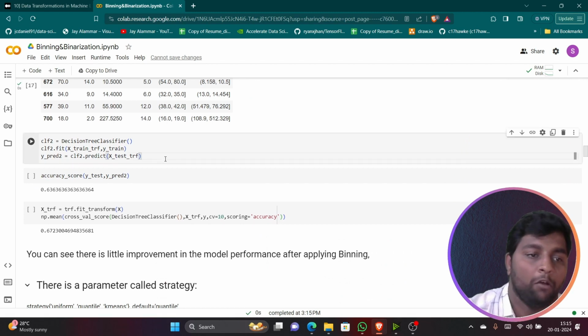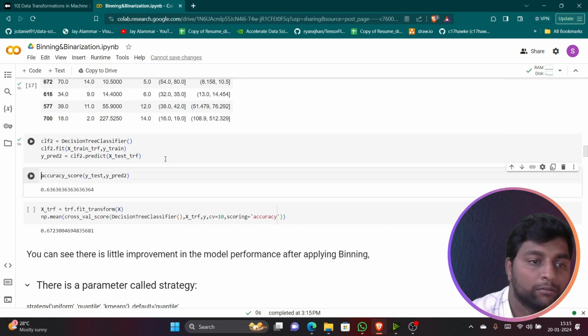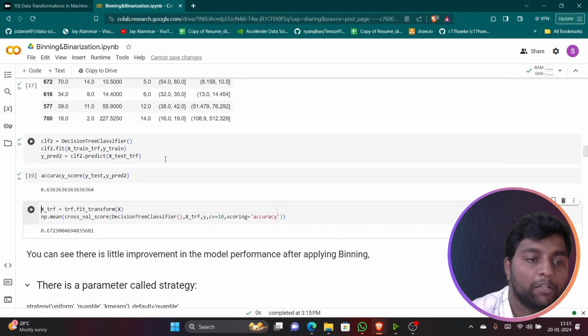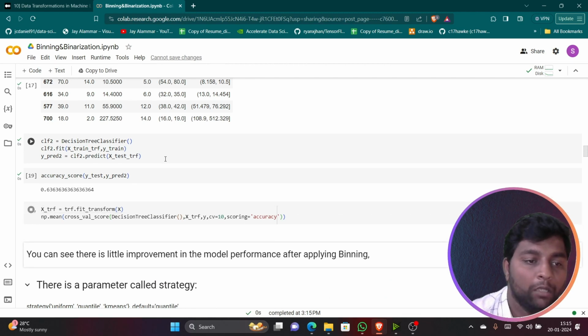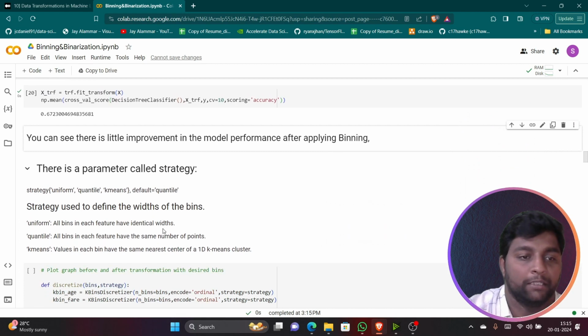Now let us again perform training. You can see accuracy has been improved, but you will see only a very little improvement, because the training data is very small, right?